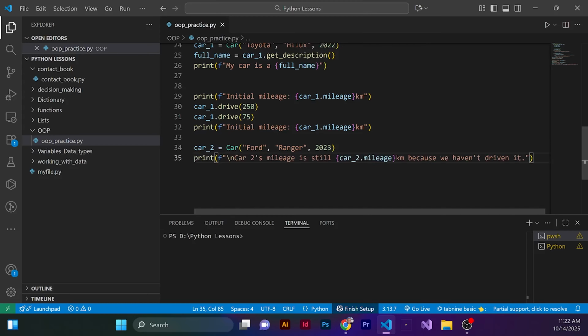All right. So when we call car1.drive, it only updates the mileage for car1. The car2 object is completely unaffected. This is the power of self. It ensures that the method only ever works on the specific object it was called on.